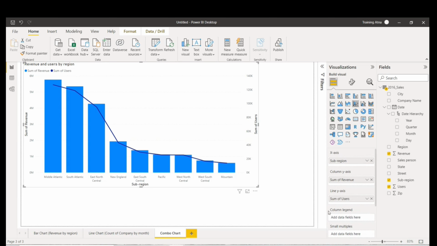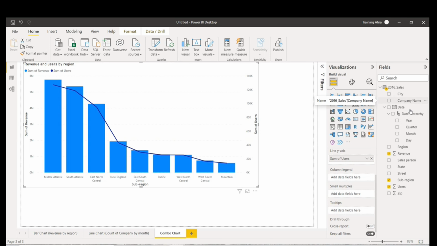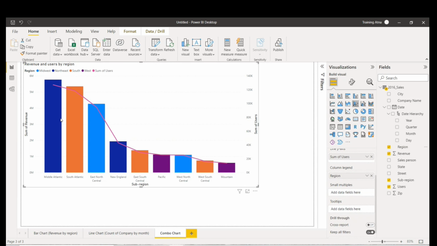Okay, if you want to add the column legend, other than that, these are all the tooltips you might want to know. You can drag and drop and see how it works. Like column legend, if you want the legend to be based on the city, the company, or the region, then you can drag and drop and see what the column legend is. See how it has changed.